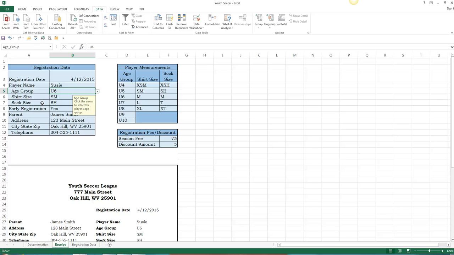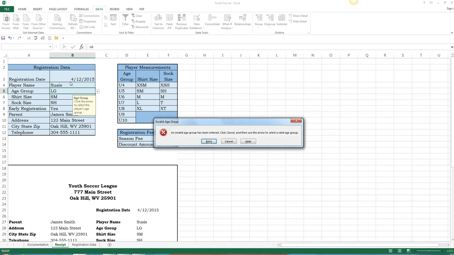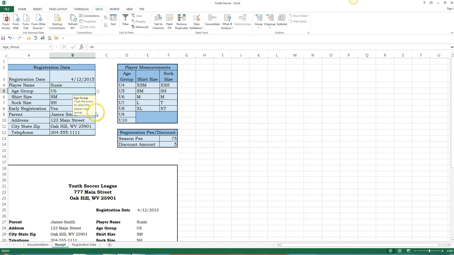So now you're going to try typing in cell B6. All right, in cell B6, type LG, okay? And then press your enter key. An invalid age group has been entered. Click cancel and then use the arrows to select a valid age group. So go ahead and click cancel. Okay, you can use the down pointing arrow, okay, and select whatever you want. Okay, you can go through.